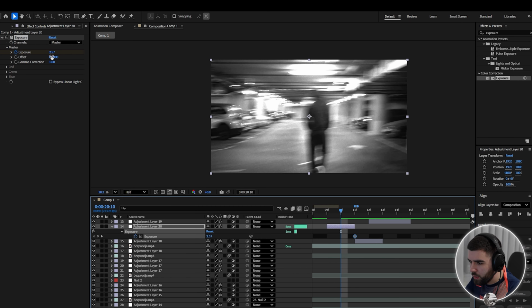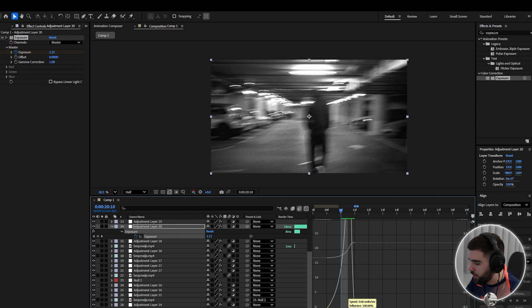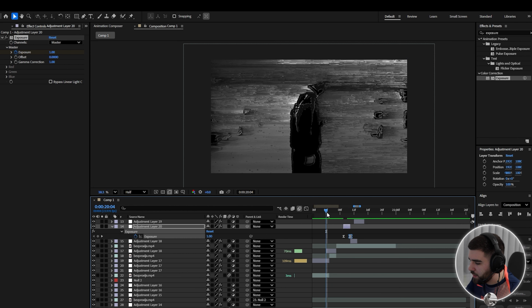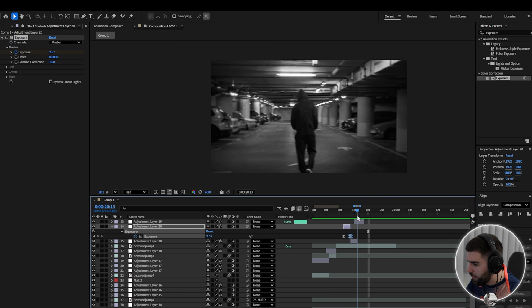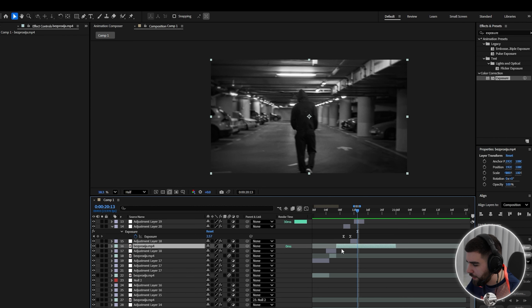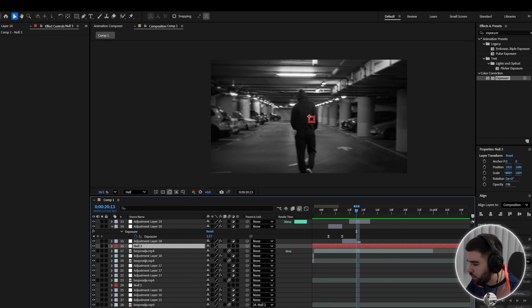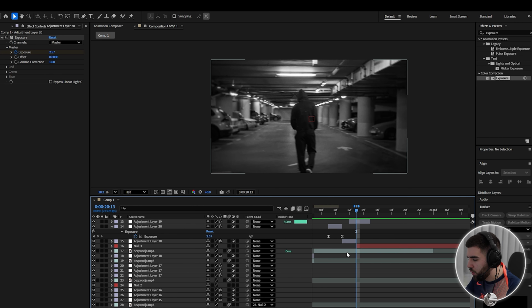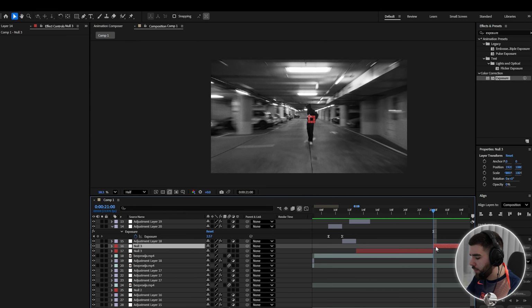So maybe adding exposure on this one or something like that. Exposure, put it here, this to 1, keyframe this again. Basically get used to this graph, make it faster. It looks kind of good. Here, maybe somewhere here we can add a null object to give more movement and motion to the video.